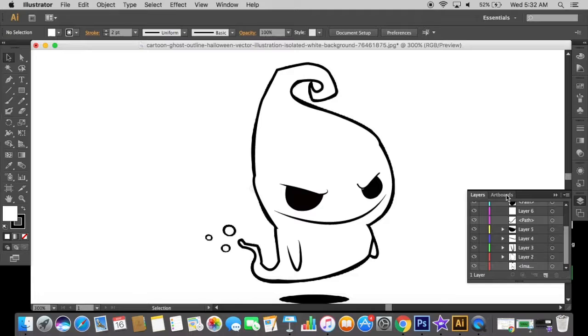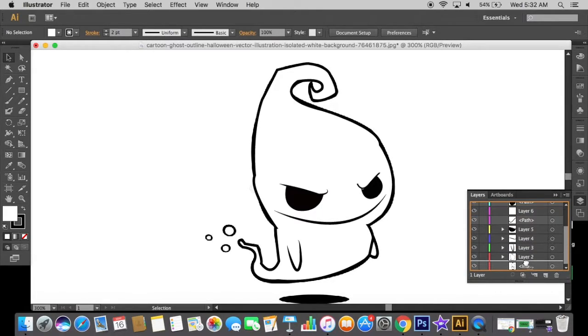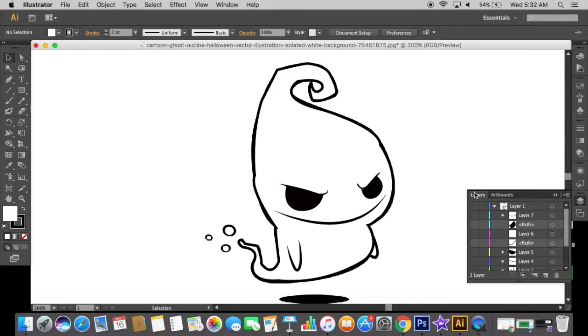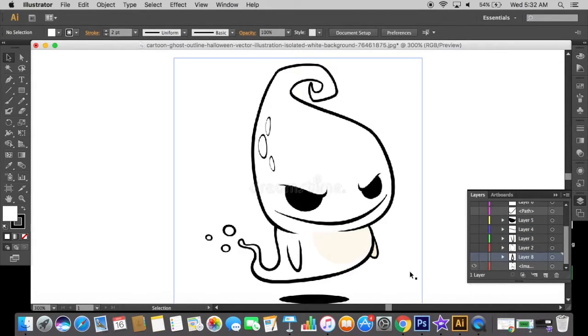So this is how the ghost ended up, but I know we're missing a few things. As you can see, the arm is over the body and I don't want that, so I'm going to drag it under the body so it looks like how it was in the image, on the outside of the body. As you can see, I'm starting to do the disappearing all at once because there are too many layers for me.